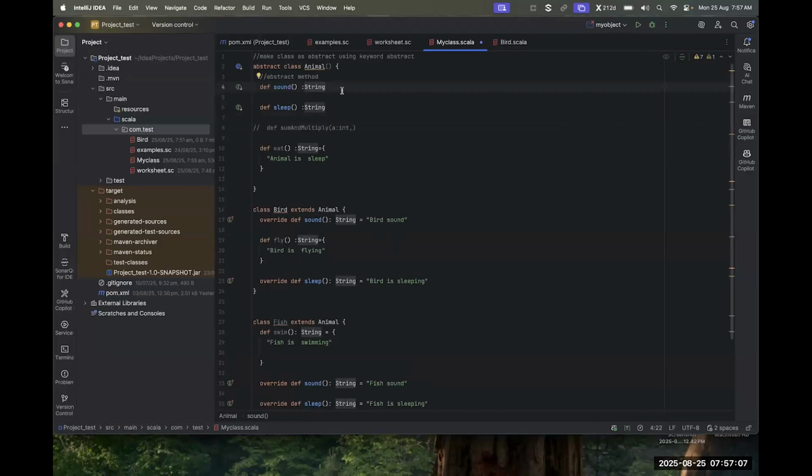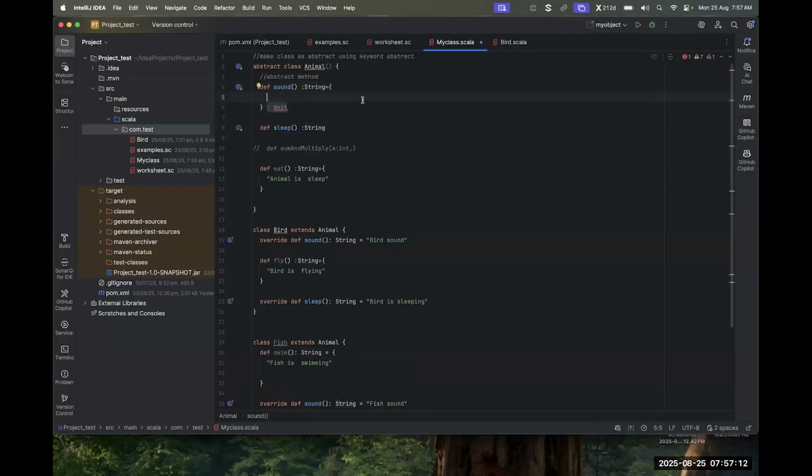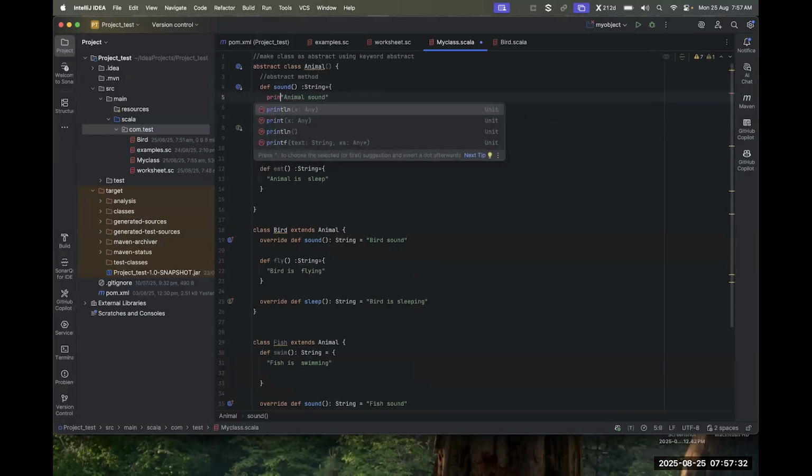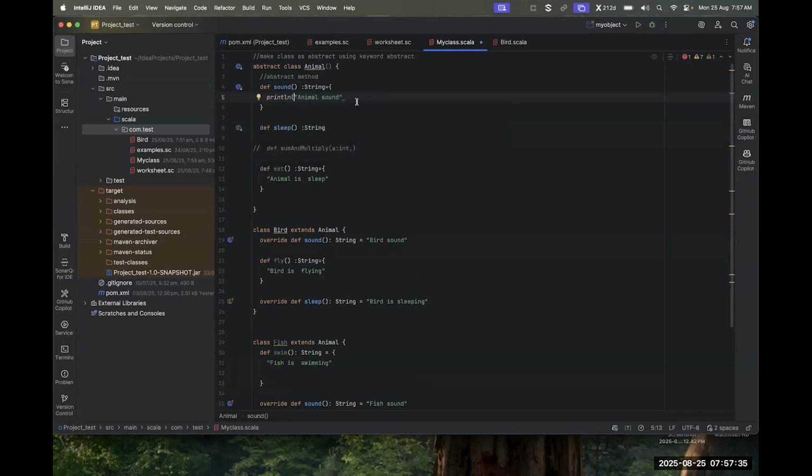That's what I told you, right? Implementation, okay, fine, whatever I am writing inside it. Let's suppose if I write anything, implement it. I have given string, so if I write something like println, it will complain. Why? Because you have given here that my return type is string, so I will be returning a string from it, but you are not returning anything because println does not return anything. So that's why you have to give unit here.